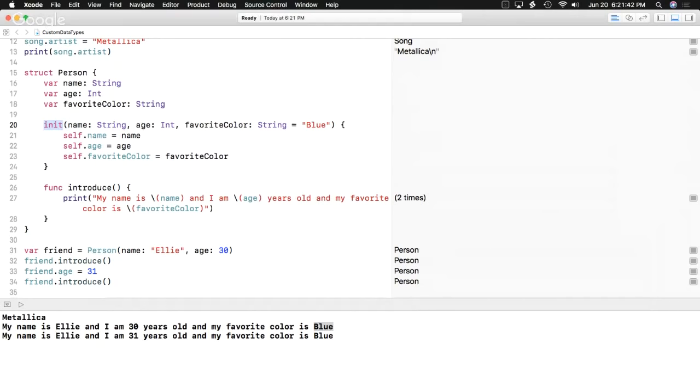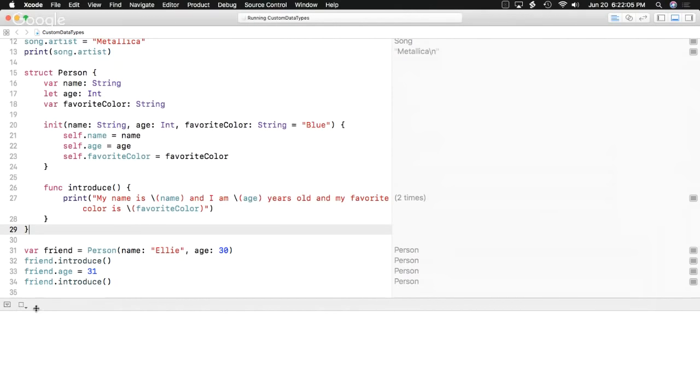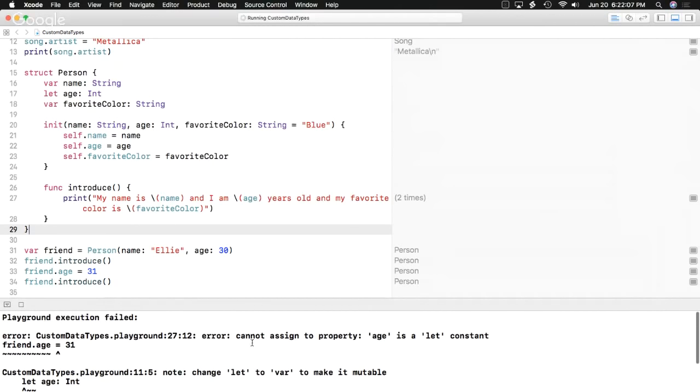So Abby asked about putting lets in your structs, and you got some answers on Slack, which are right. You can, and there are reasons to, but if you make a property a let, it can be set by the initializer, but then after that it can never change, even if the variable it's in is a var. So if I change this to let, this code won't work anymore because it'll say cannot assign to property age is a let constant. This friend.age won't work anymore.